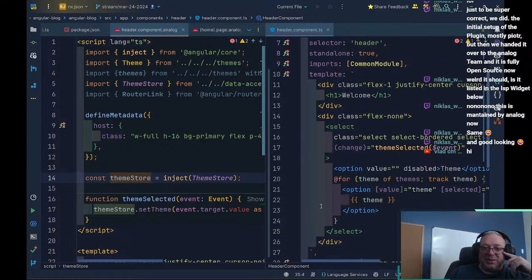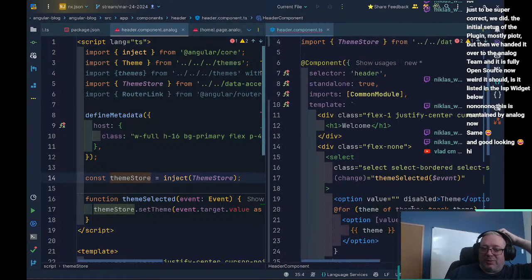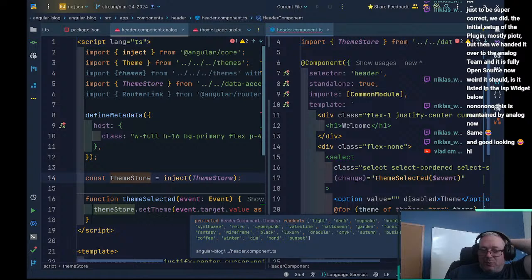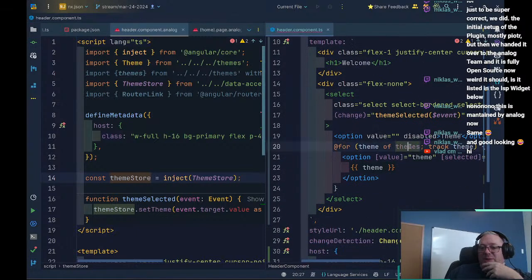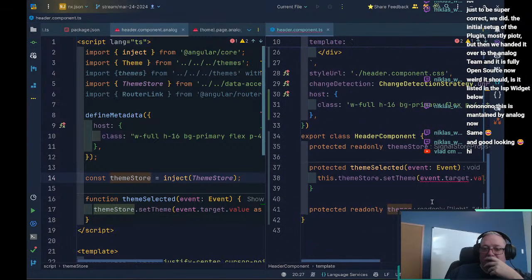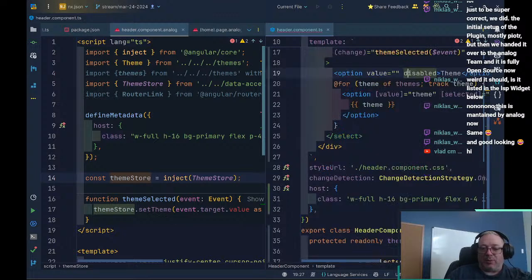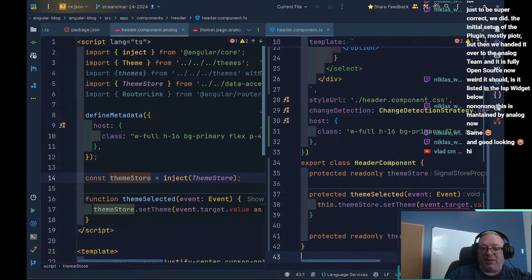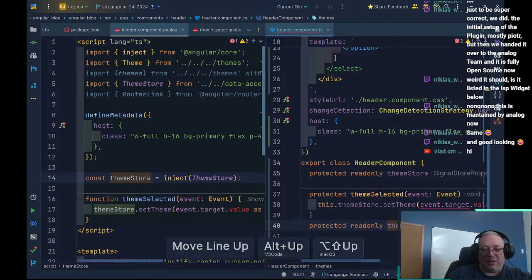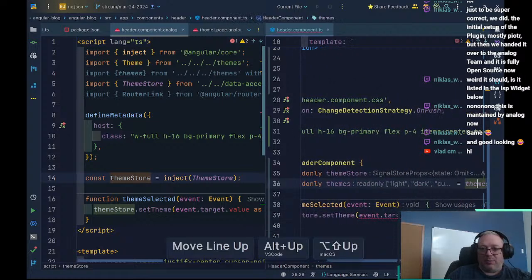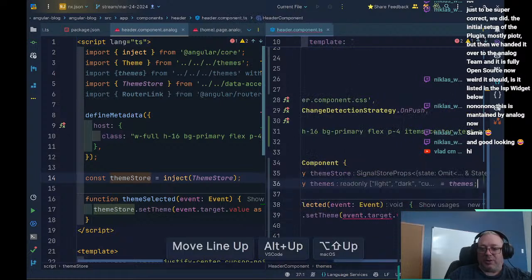What's interesting, I'm not sure how this is making it to the template here. Oh, it did add it for me. That's what I was thinking. I was like, where is this? It's right here. So it brought in the themes from the store.